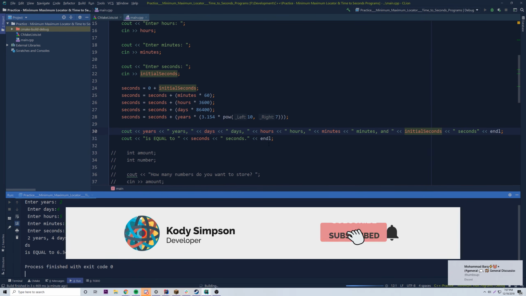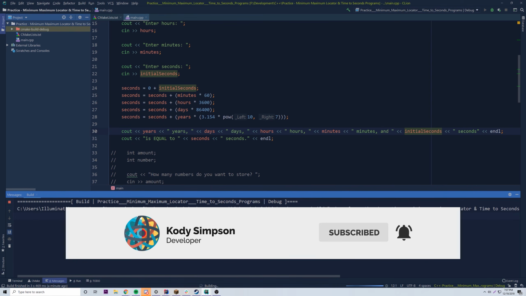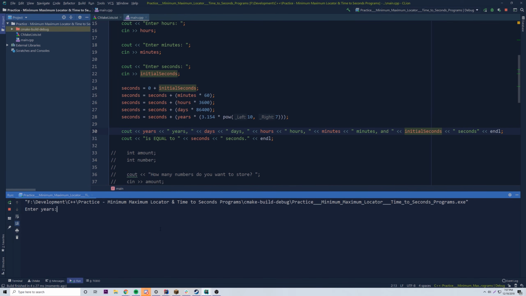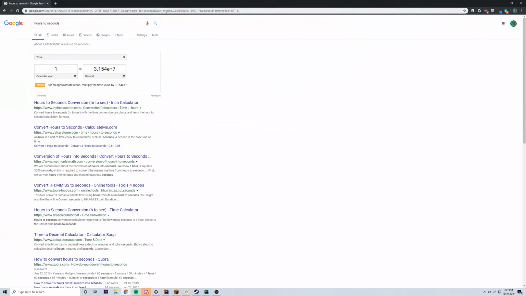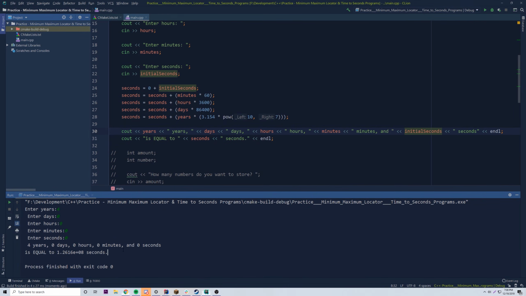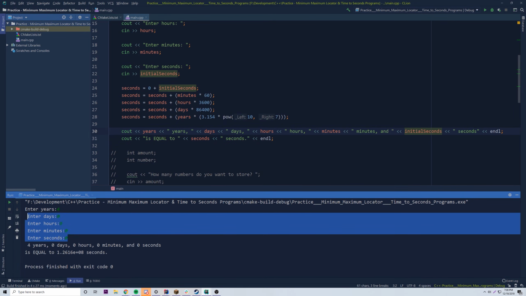So we can just assume that is correct, but let's make sure. We're going to run this again, and we can make sure this works by doing this. So we'll do 4 years, and we'll just set all of these other ones to 0, and it says 4 years is equal to 1.2616 times 10 to the power of 8. So we can go back here and say 4, and we get 1.261 times 10 to the power of 8, exactly what we had before. So we can assume it works with these other numbers as well.